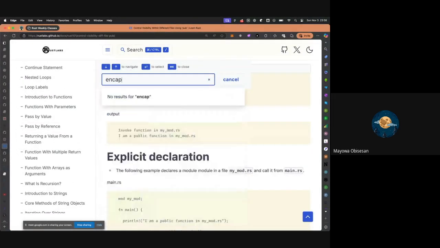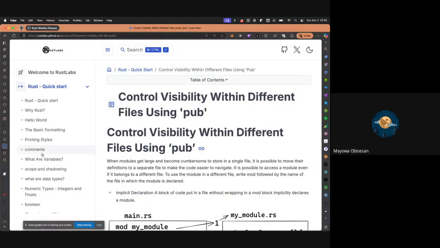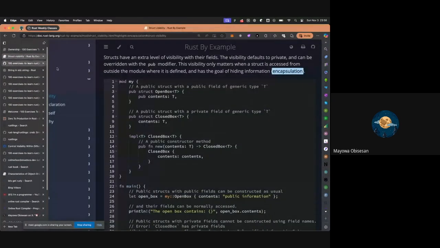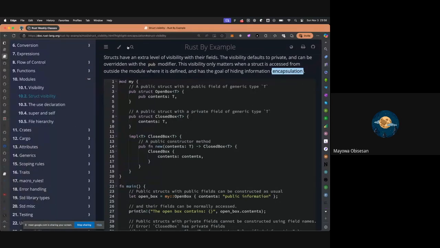Encapsulation. No result. Wow. Okay. So like I said, we'll come back to it in another chapter. There are things about encapsulation in other places that we'll still make reference to. So now let's continue. Let's go to ownership for a bit. Right. Let's talk about ownership.